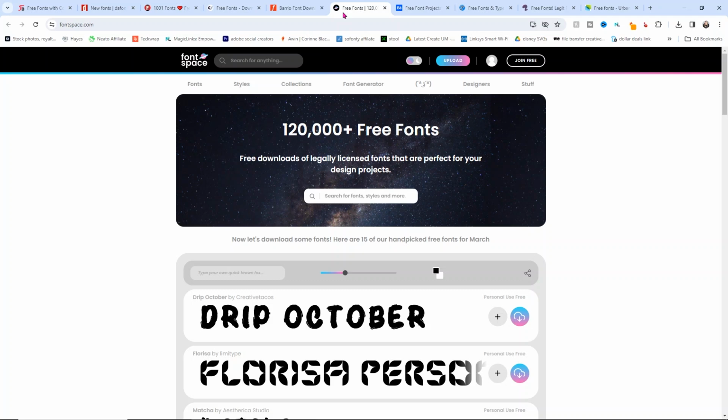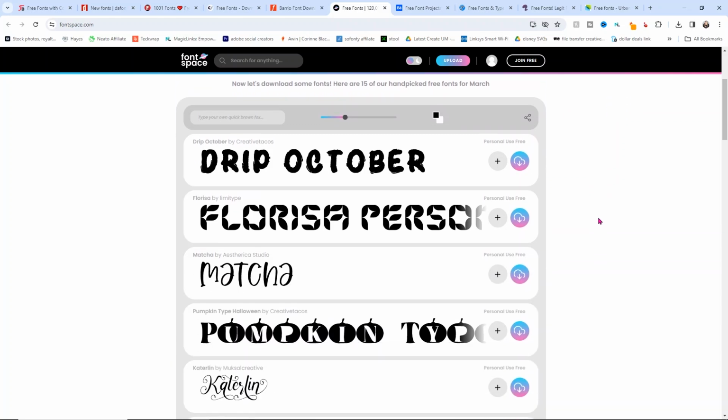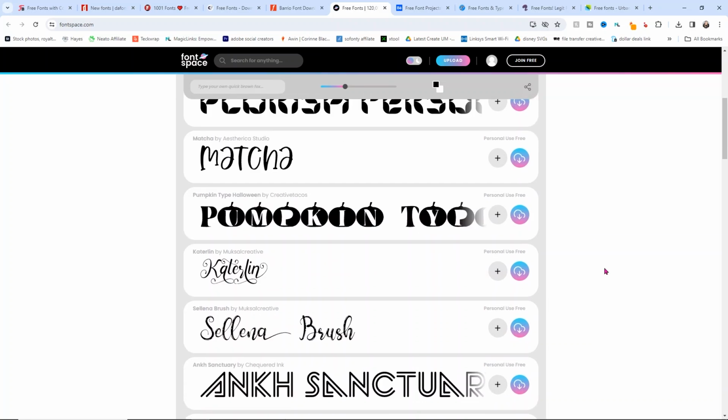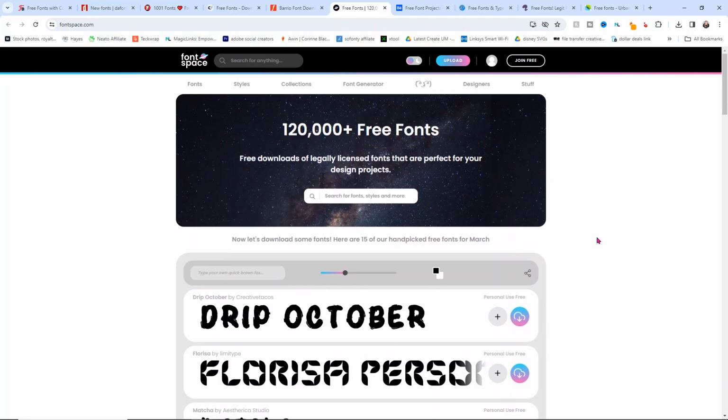FontSpace is a really, really cool website. So FontSpace has over 120,000 fonts, which I think is cool, and they're all free. These are also legally licensed fonts that are perfect for your design projects, as it says. Now you can search for fonts or styles, but you can also, again, just simply scroll through. Now keep in mind, these are all going to be personal use. You can see right here where it says personal use free. So that's something you want to keep in mind when you are looking for free fonts.